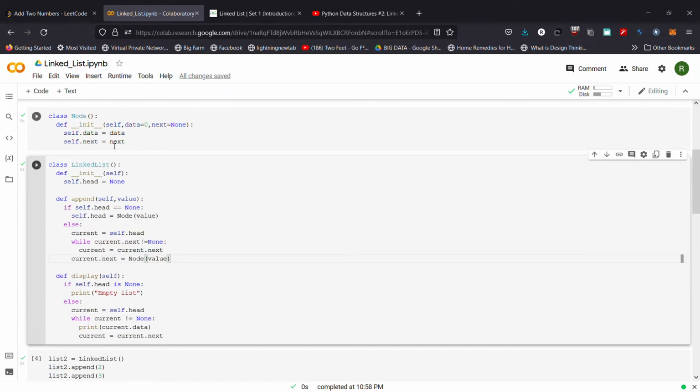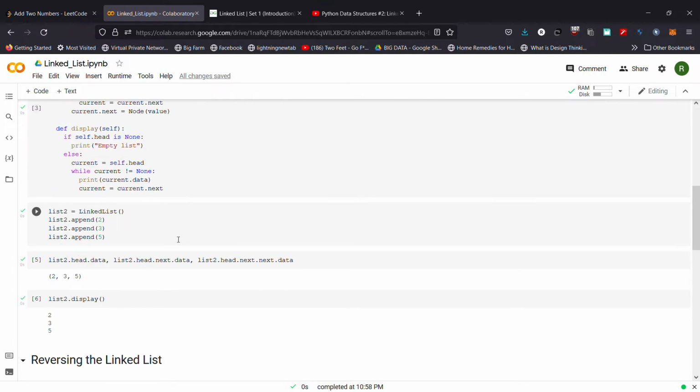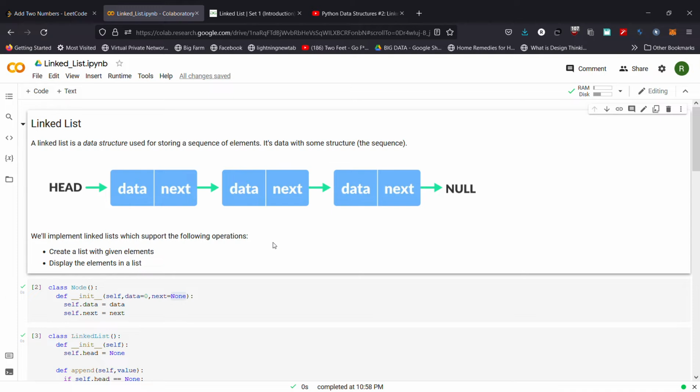And what this would do, it would append the new node with the value, and it would set its next as None, which means it would be the end of the list. So I'll just quickly run this and create a list.